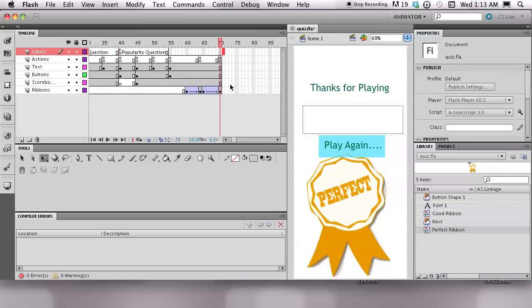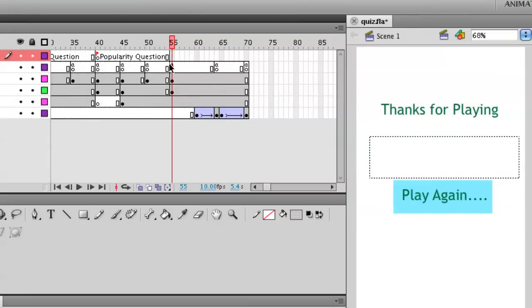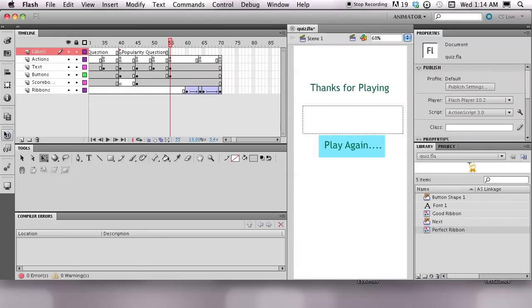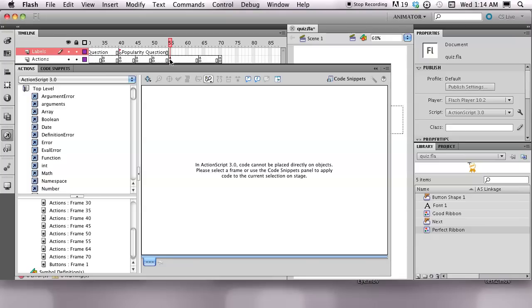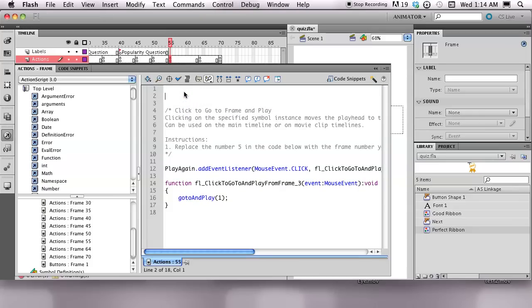Okay. And now the logical part. So frame 55 is the final frame thus far. It stops at frame 55. So in order for it to go on to frame 60, we need to set up this logic. So I'm going to open up my actions panel while my playhead is on frame 55 and see what I have there so far. If I click on the actions layer, you'll see I don't really have anything. So what I'm going to do is set up what is called if-then logic.